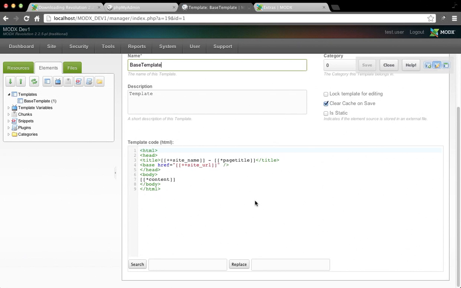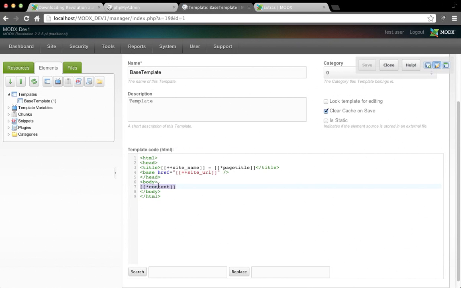In MODX, you can create your HTML however you want. That's the thing I love most about MODX. There's no restrictions whatsoever. However you want to build it, it does not get in your way. So you're going to see a placeholder here called content. Whatever you type in the content area of MODX, it's going to output on the page.